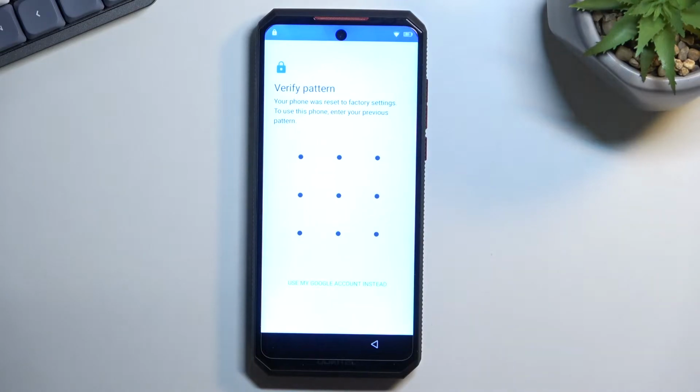Welcome. In front of me is an OUKITEL K13 Pro, and today I'll show you how you can bypass the Google verification on this phone.